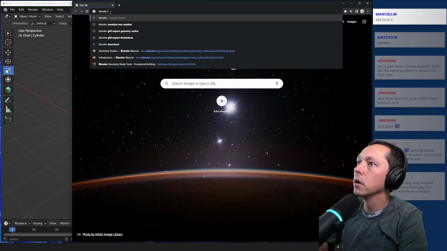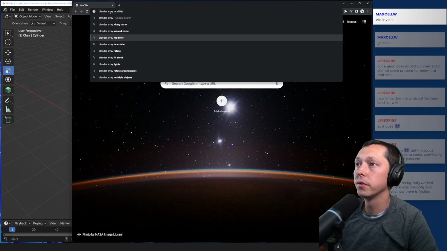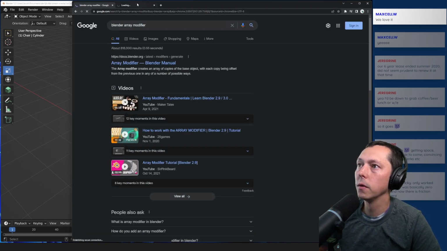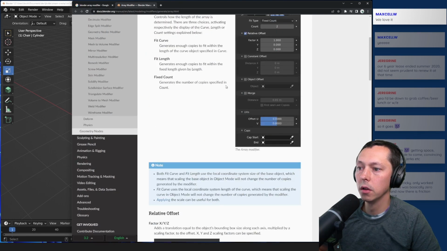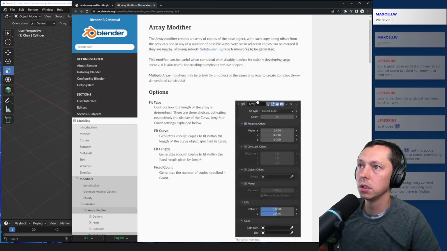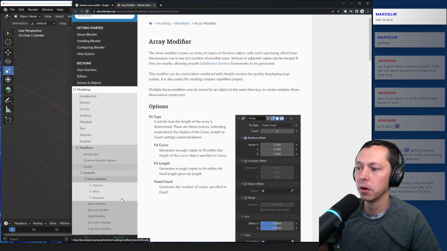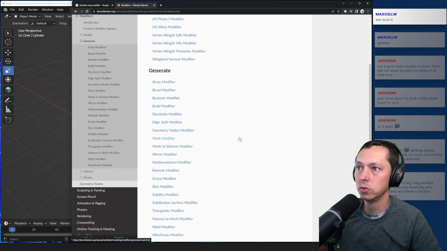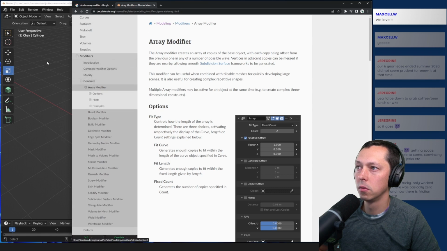Search for Blender array. I mean, array around a circle, array modifier. Maybe array modifier. That gives us the Blender model directly. I mean, this is what we want. So the question is, how do I get it to show up? Modifier. So it's an array modifier. So how do I apply a modifier?